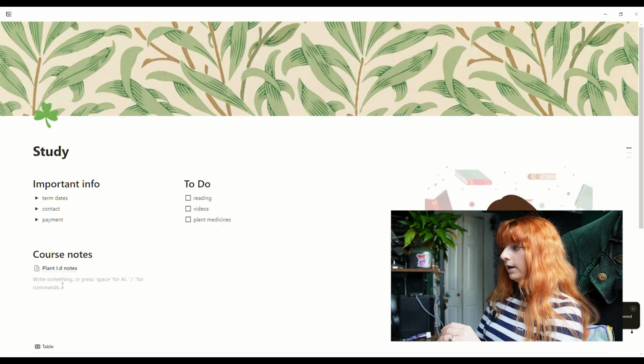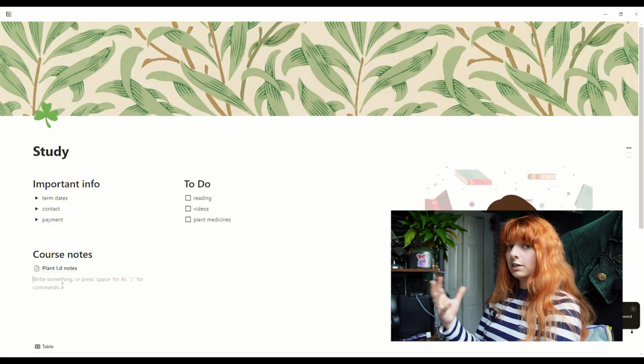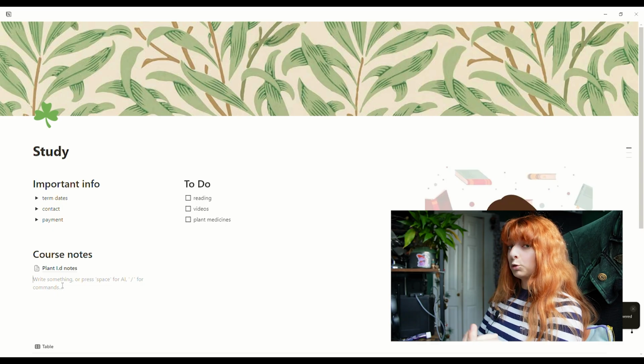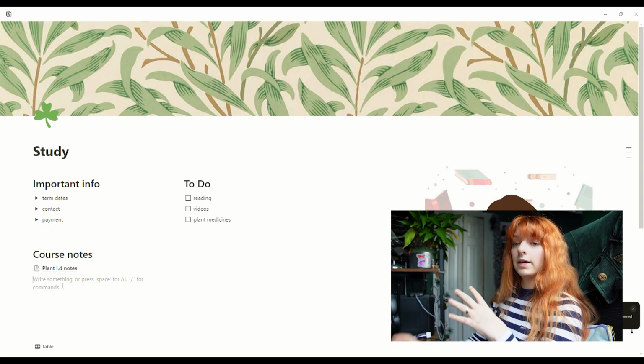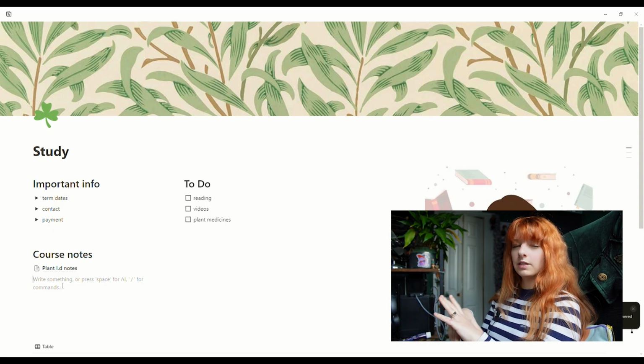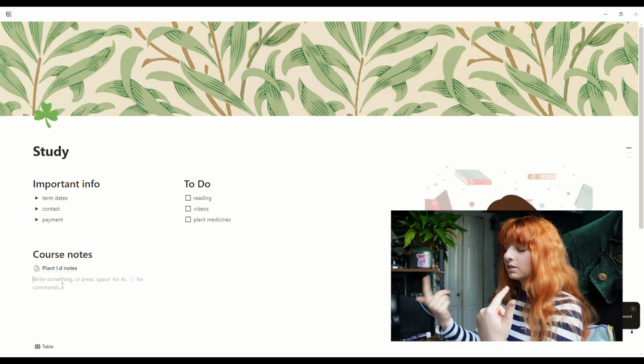If you are a herbalist and you are studying herbalism, you're going to probably end up doing monographs. So we're going to make a page just for our monographs, and these are probably going to be our project monographs that we're submitting.